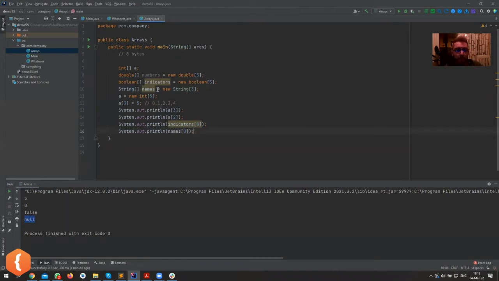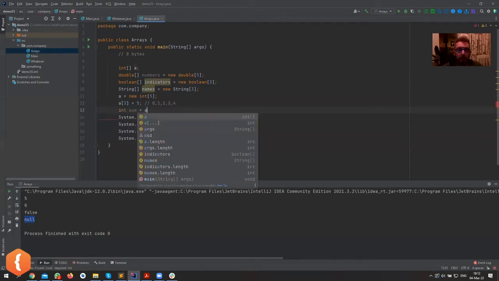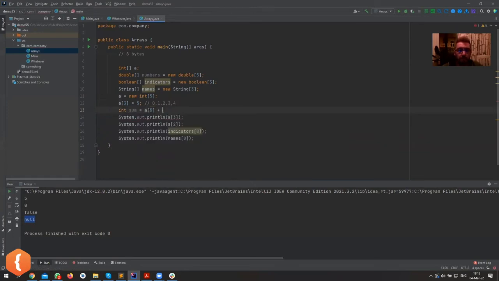Okay, so here you can see that, of course, we can do anything we want with these numbers. We can say int sum equals a of 0 plus a of 1. We can do all kinds of things. And now I'll just get rid of these. I'll leave this one. Okay, sum.